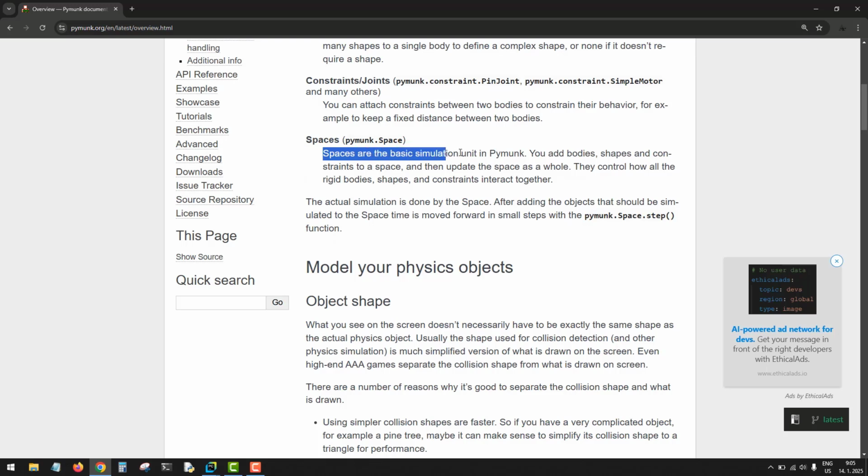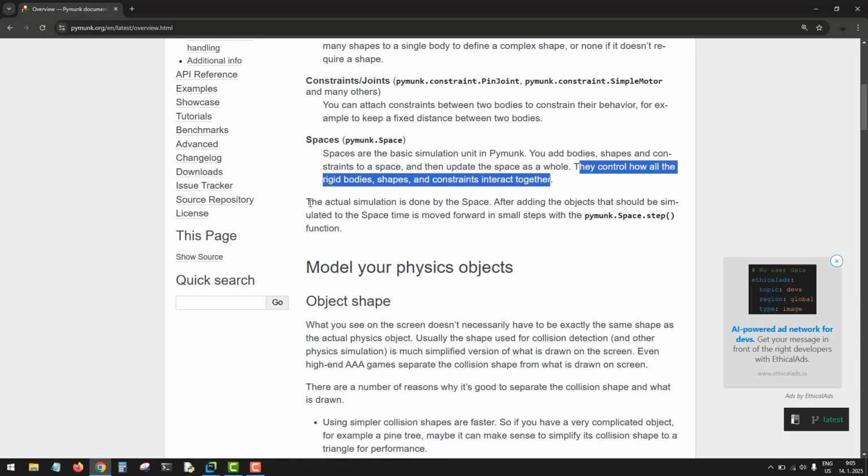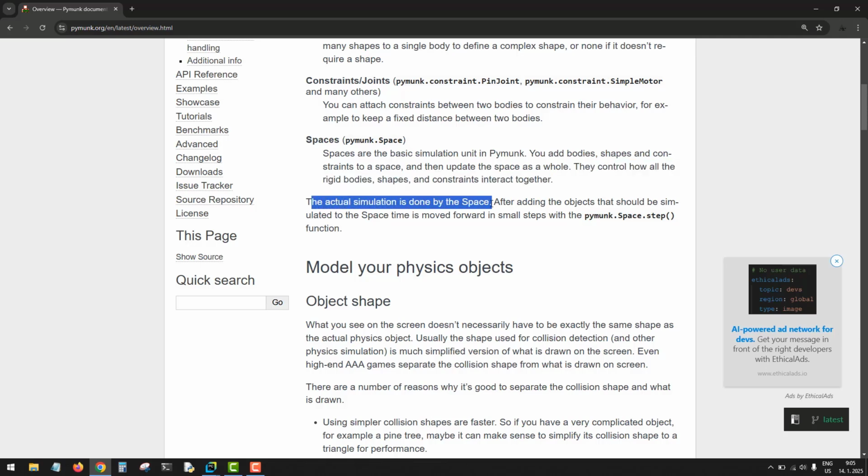Spaces are the basic simulation unit in Pymunk. You can add bodies, shapes and constraints to a space and then update the space as a whole. They control how all the rigid bodies, shapes and constraints interact together. The actual simulation is done by the space.